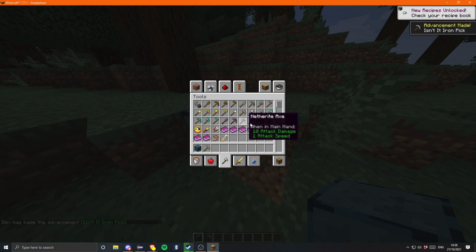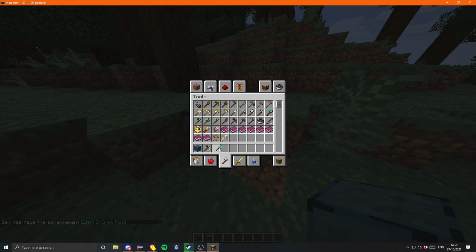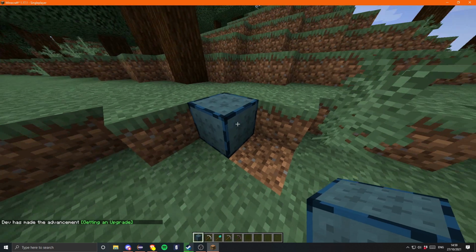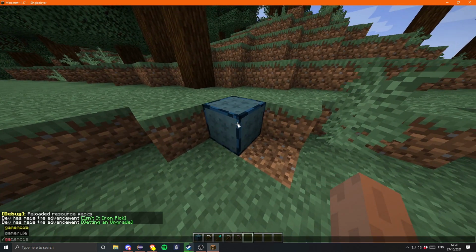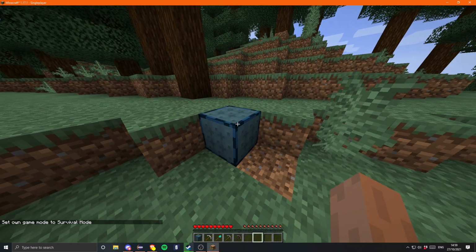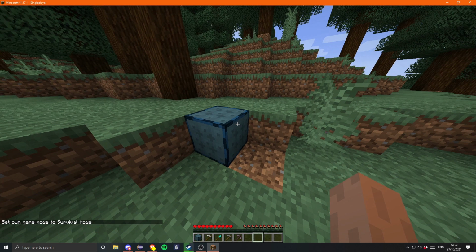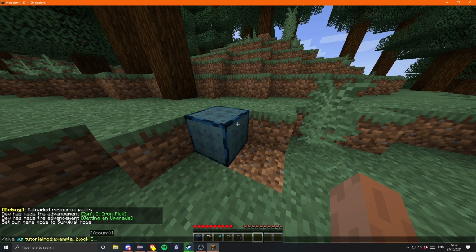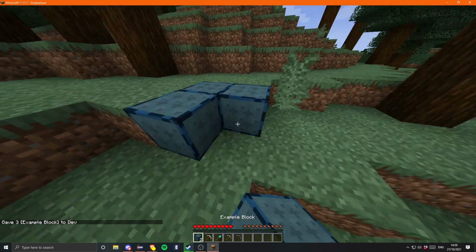So let's grab an iron pickaxe, let's grab a diamond shovel. Let's add a stone pickaxe. Yeah, those should be, I guess we'll have a netherite pickaxe as well. Okay, let's go into survival. Game mode survival. And I guess we're going to actually need a few more if we want to test this. So /give @s tutorialmod:example_block, and let's just give ourselves 3, was actually too many, but that's fine.